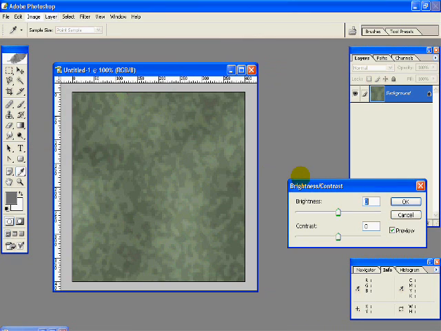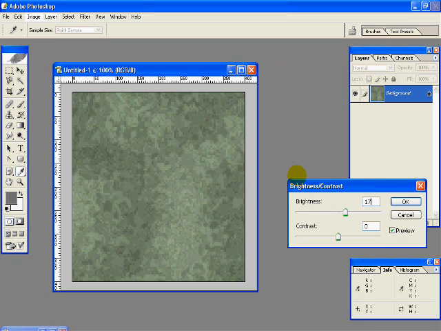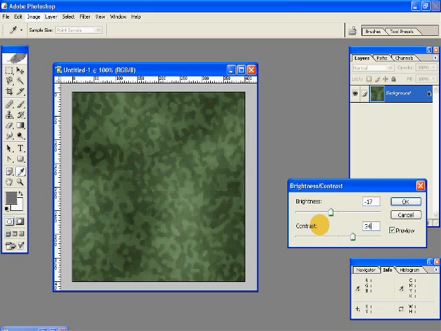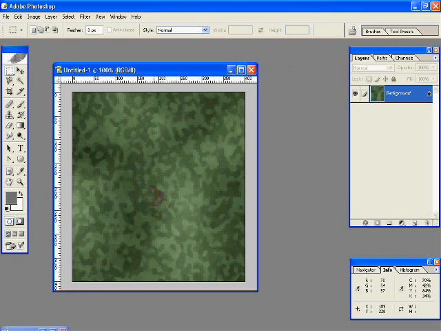then go to Image, Adjustments, Brightness, Contrast, brightness is minus 17 and contrast is 34. So you have this so far.